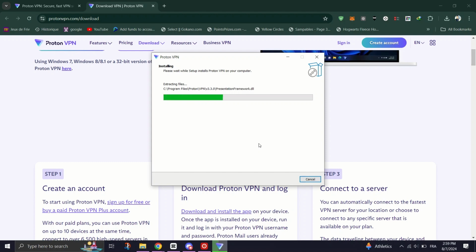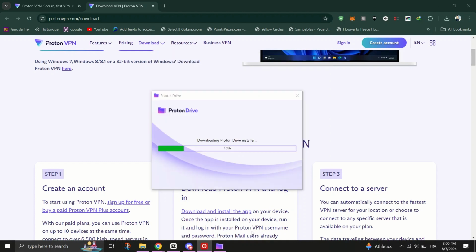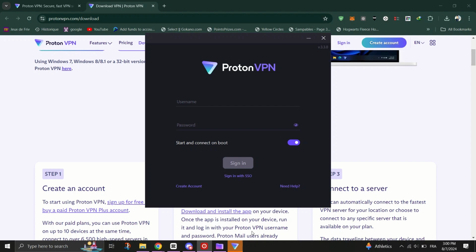Click Yes to allow changes to your device and select your preferred language. Wait for the install screen to appear and choose the installation location by clicking on Browse. Click Install and then select the option to create a desktop icon if you wish, and then click Install again to complete it. Open Proton VPN from your desktop or Start menu.